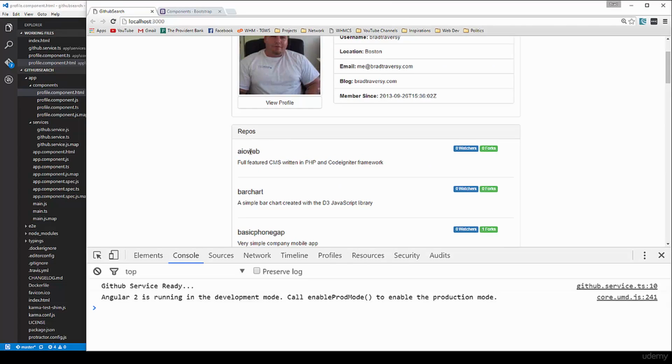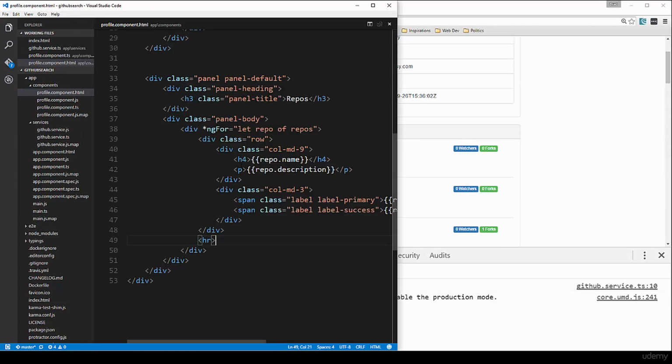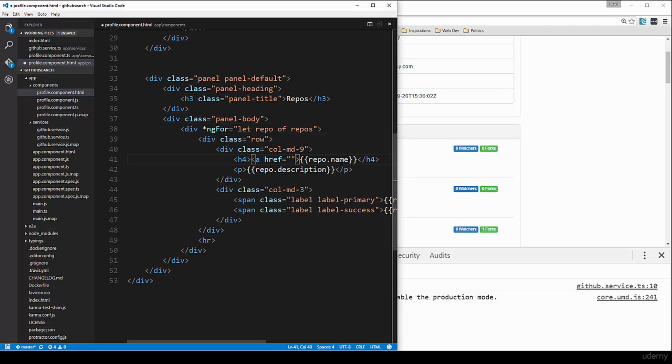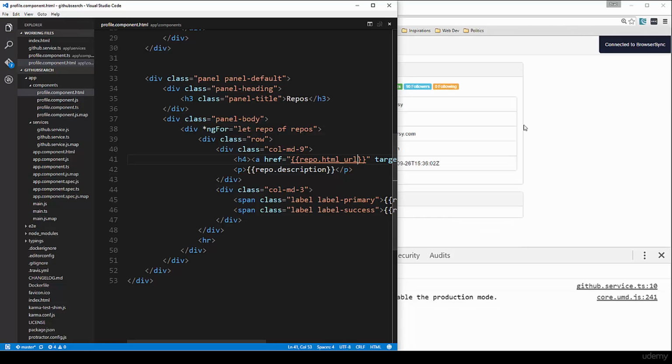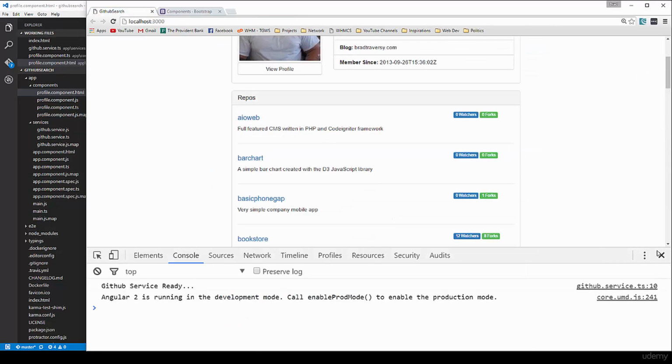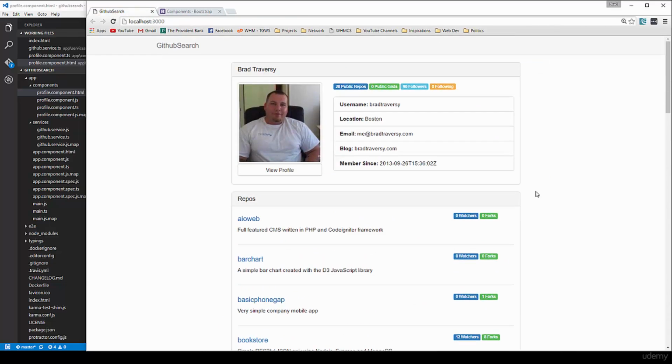And there we go. Alright, now we want to be able to link to the repo, so let's put an A tag right in here. Okay, we want that to open in a new window as well. Okay, and then in here what we'll put is, let's see, I'm going to say repo.html_url. Save that. And if I click one of these, it opens it up in a new tab. Alright, so we're now getting our repositories.